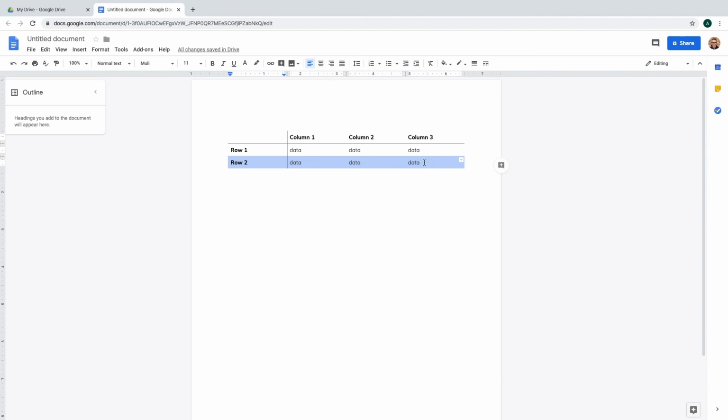Then I want to change the background color of these rows so it's easier to read. We'll highlight our row, then choose the color from the background color dropdown.